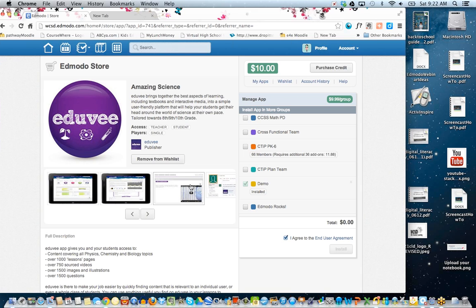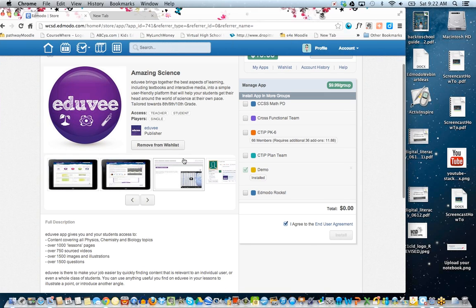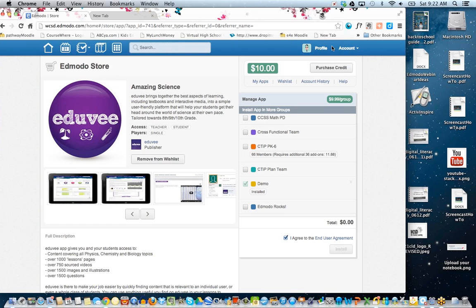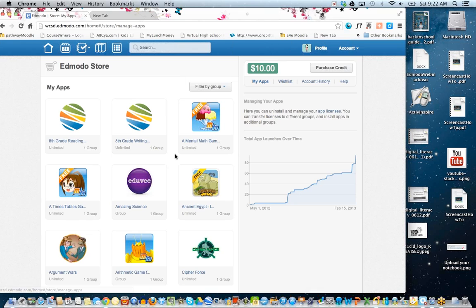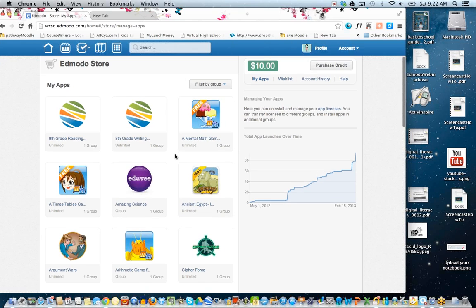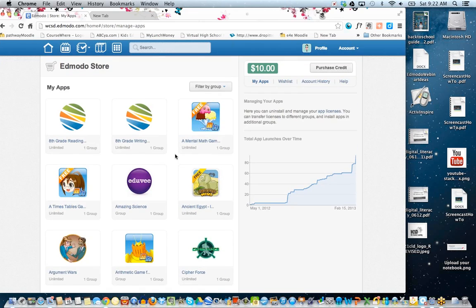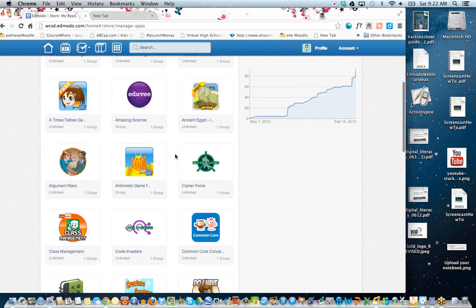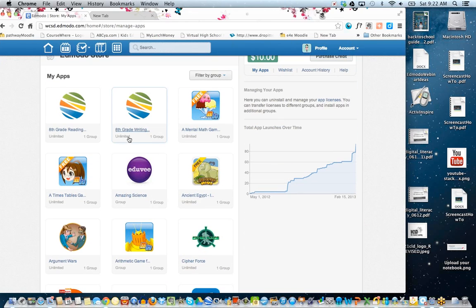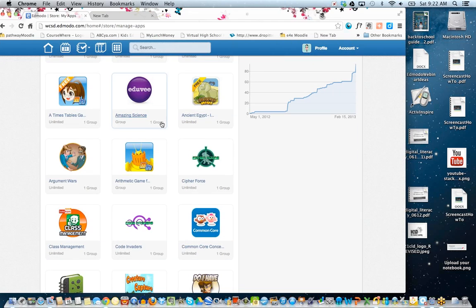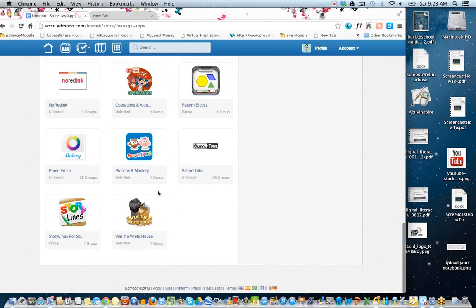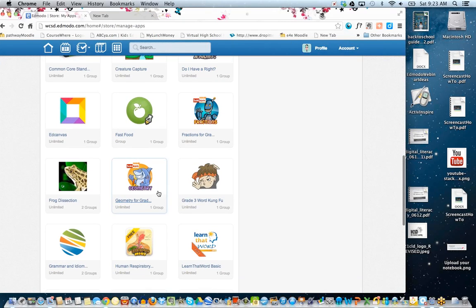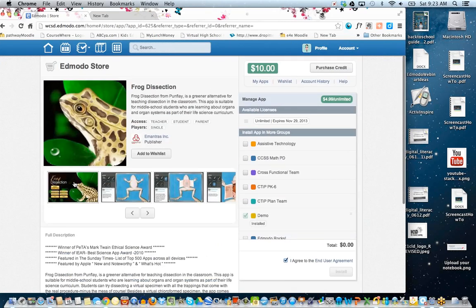But that gives you kind of an idea as to how that works. I am going to go back into the apps, and here I am under Manage My Apps. So you can see these are all the apps that I have loaded, and you can tell just by looking at them whether it's unlimited or free. I can see how many groups I've installed it with, and you can actually launch them from here. Let me just show you a couple really quick.